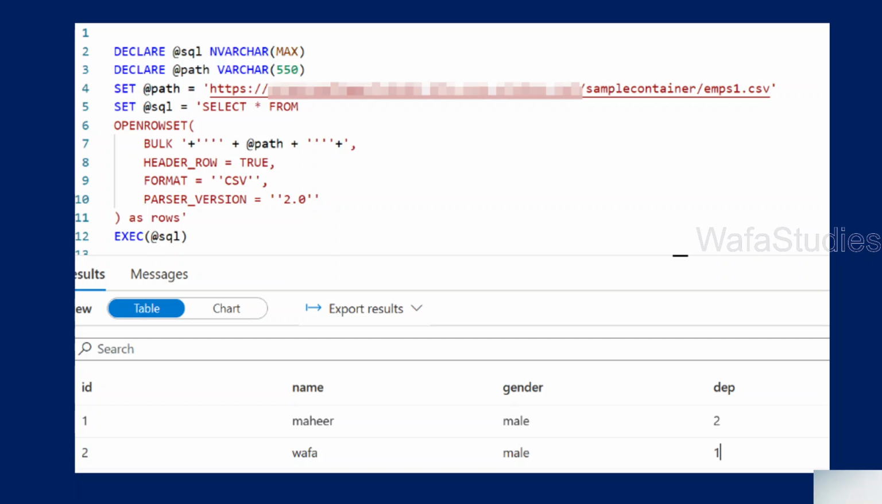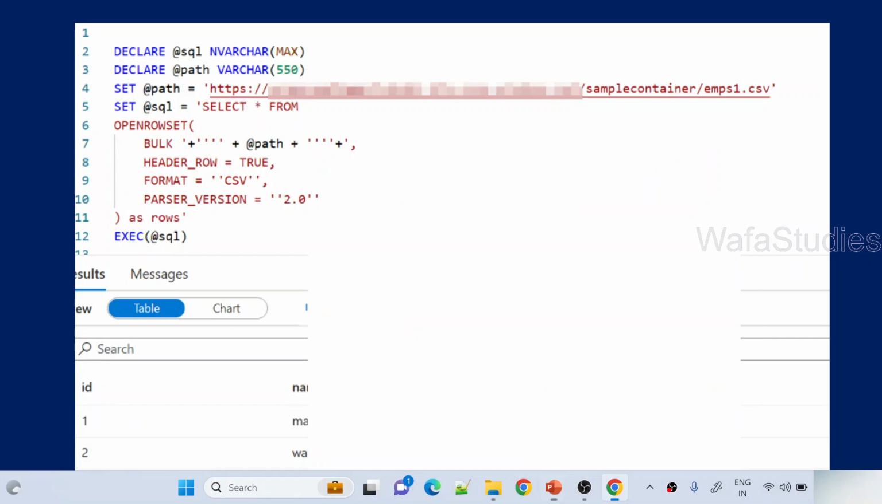So let me explain a requirement. Firstly, what will the OPENROWSET function do? It will try to read the data from any file as if you are reading data from a table. Let me practically show you first how it works on a high level.